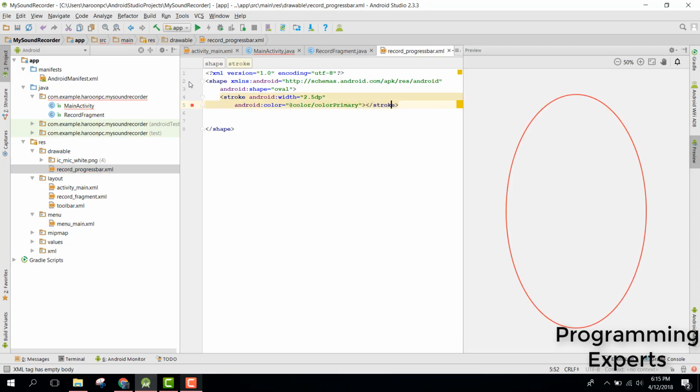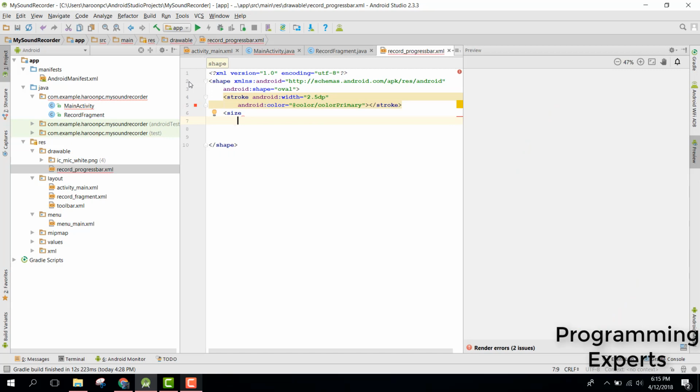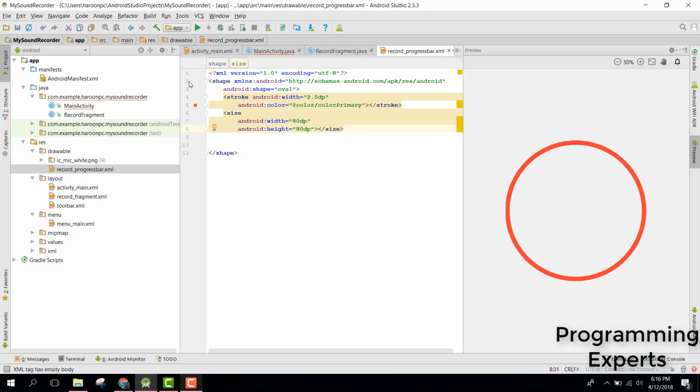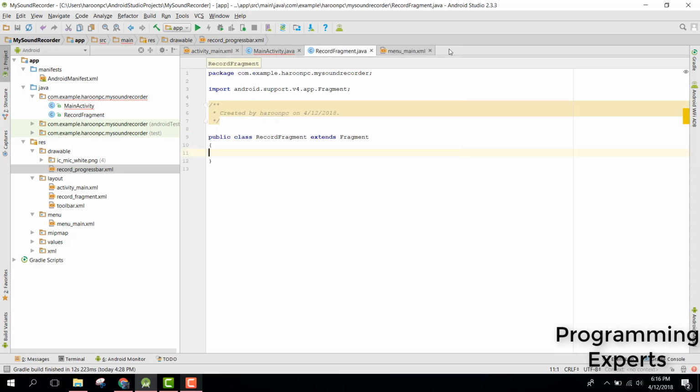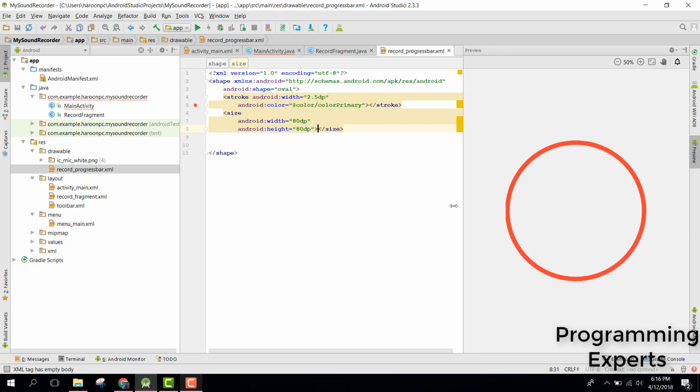Let's try to remove that, close the tag, and after that we need a size, then we need width as 80 dp, height also we need 80 dp, and let's try to close that. Okay, so now it looks good. Let's just save it, and we need to close that. So now we have this record progress bar here.